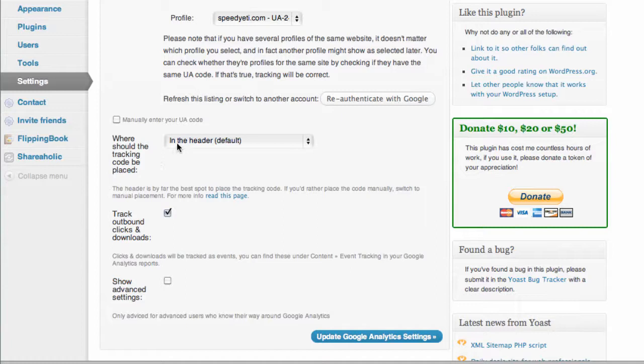So first what I do is I keep this by default. It's where the tracking code should be placed, and I think it should always be placed in the header, so I keep that as default. But you do have another option where you can insert it manually. The next box is also checked by default, and you want to always make sure this is checked because what it's doing is it's tracking outbound clicks and downloads, which is essentially what you want if you're using Google Analytics.